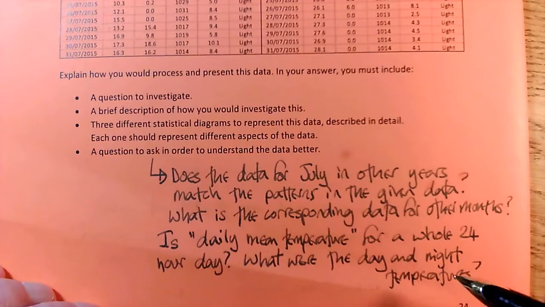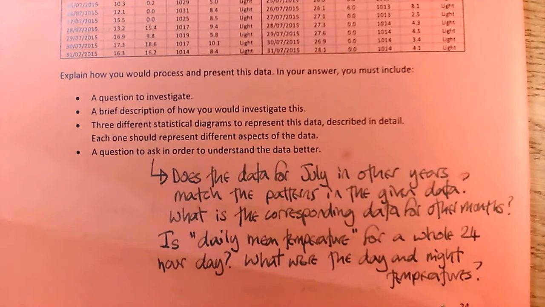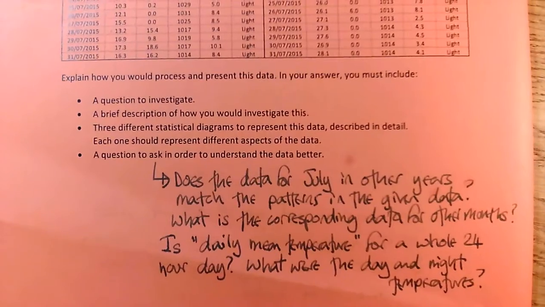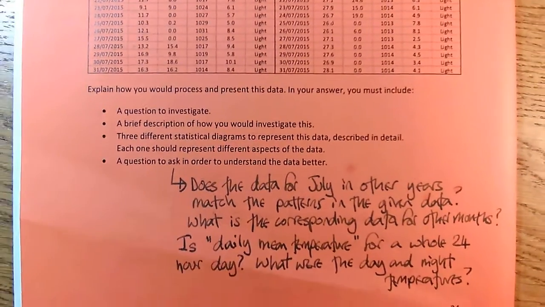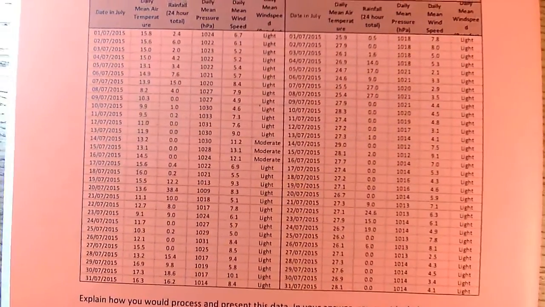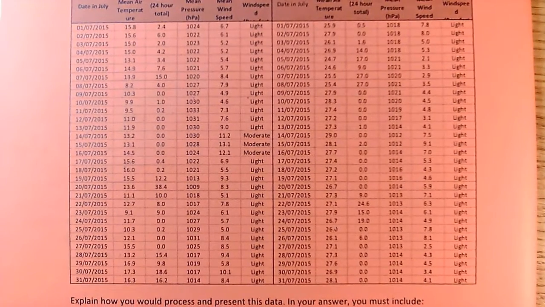You need to ask a kind of question that shows that you've really looked at the data carefully and related to it what you might need to know. I think I'd be more interested in the daytime temperatures than the nighttime temperatures, unless I thought I was going to freeze to death at night.